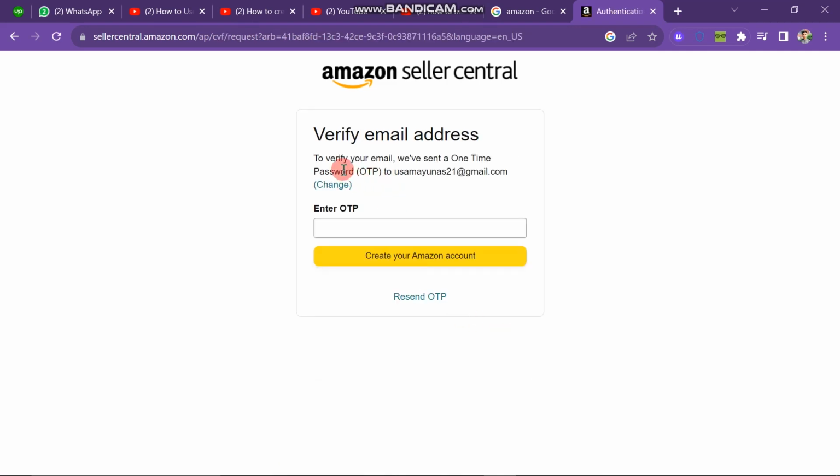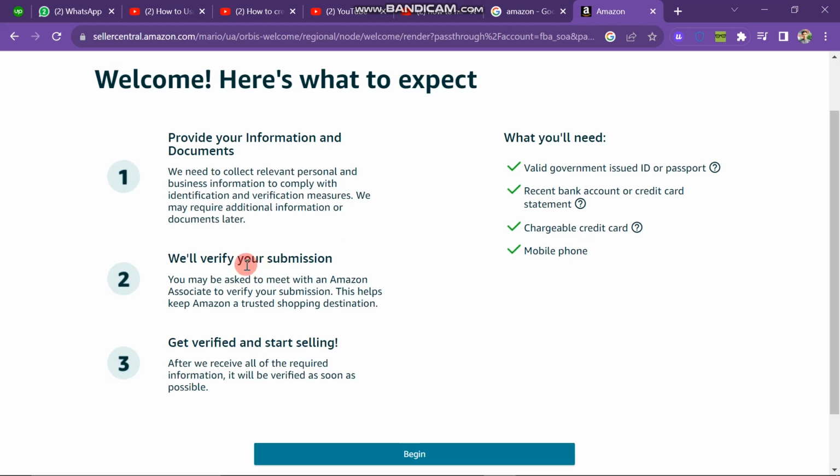To verify your email address, Amazon will send you a code that is called OTP. You just have to go to your Gmail, copy the code, and paste it here. After this, you just have to click on the Create Account button. Here you can see what you need to create your account. The first thing is to provide your information and documents. You need to collect relevant personal and business information to comply with identification and verification measures.